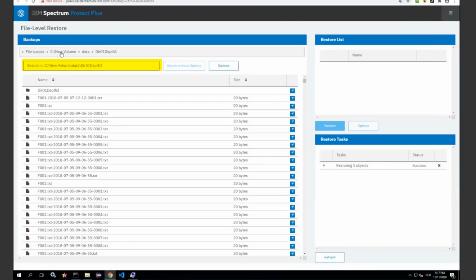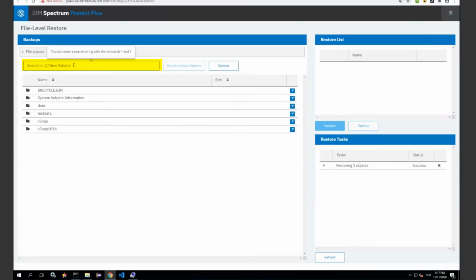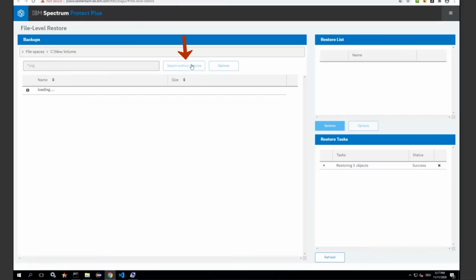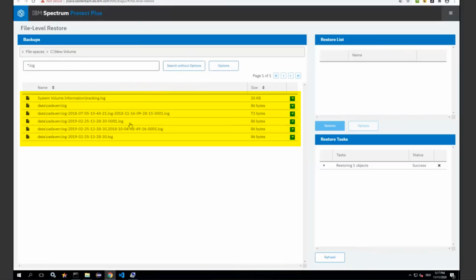Next thing is we have a search bar now. The search bar is telling you from which path the search will start. In this case, from the root folder or root volume directly. Let's say I want to search for all log files. I enter star.log. Then I can click on search, and I will get as a result all the log files which are available on the volume.